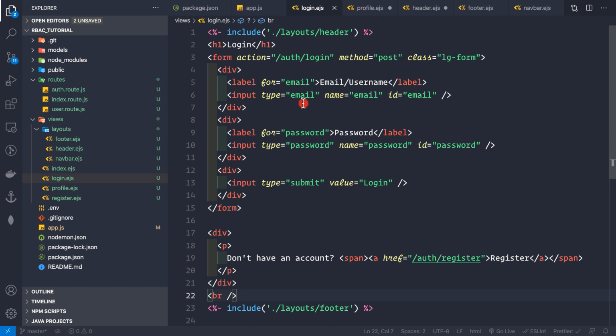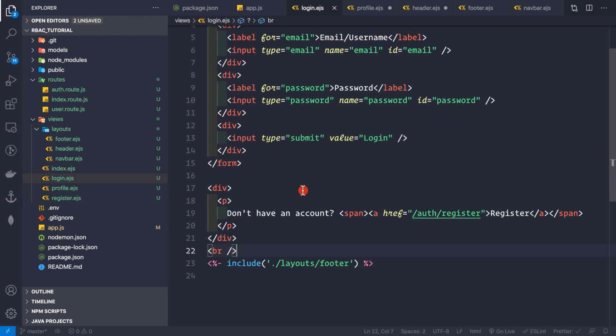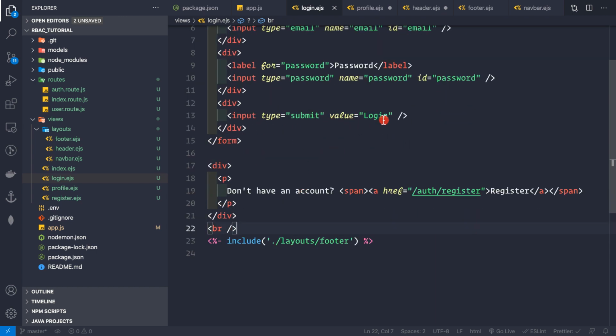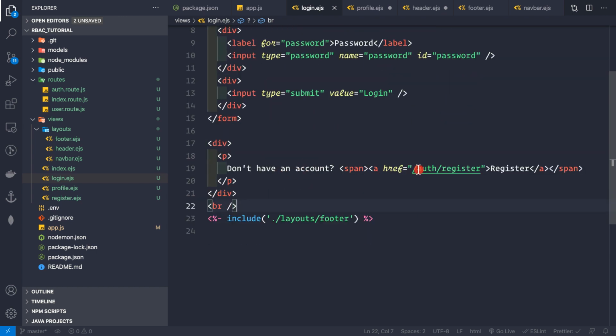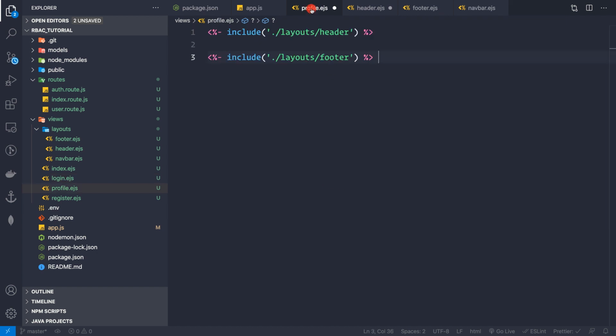Then we have two input fields, one for the email, one for the password, and similarly the labels accordingly. The final input type is submit, that is to submit the form. And then we have an a tag here that says that if you don't have an account, then you can go to this link here that will take you to the register page. So now let's save this login.ejs. So let me close this file.